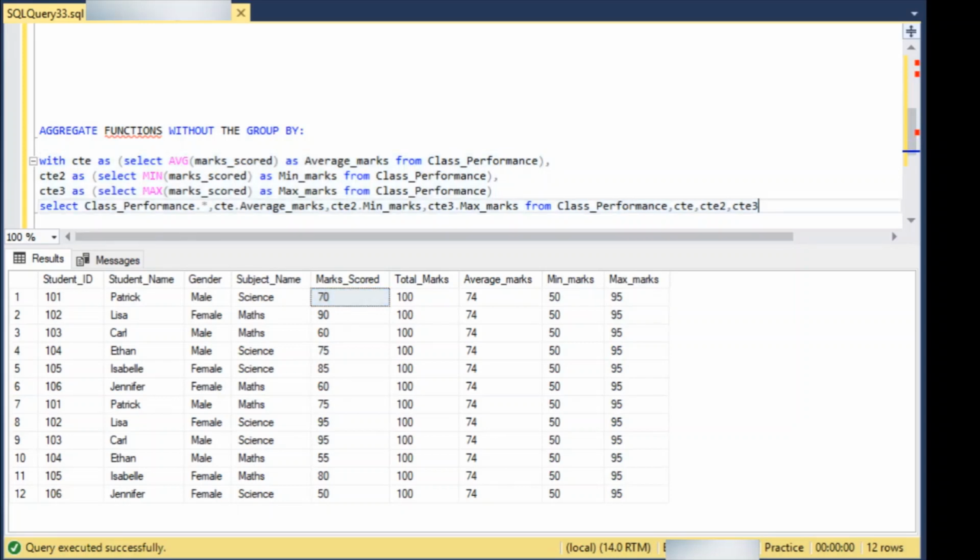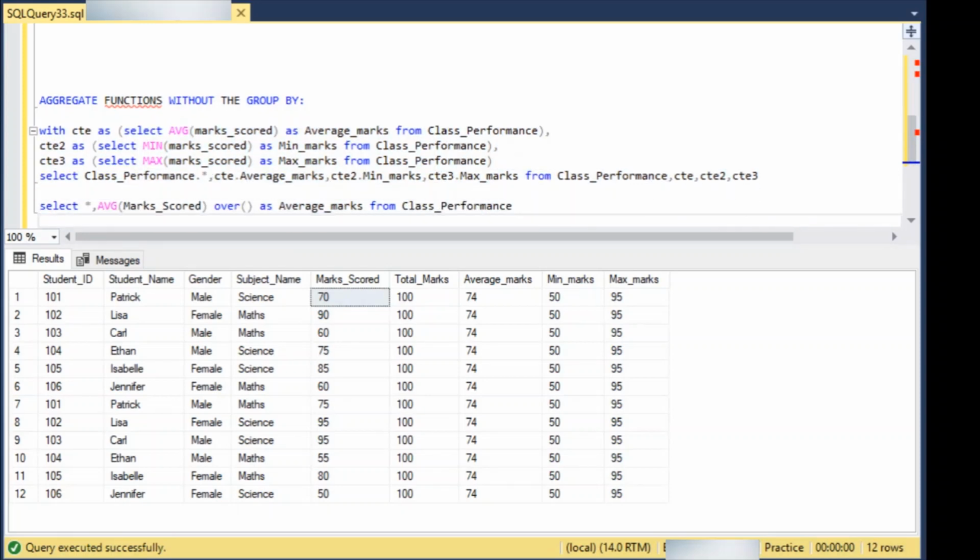But the only issue here is the multiple CTEs and statements that we have written to achieve this result. But with window functions, we do not need to use multiple CTEs. We can simply include the remaining aggregate functions within the same query. So let's try to get the same output this time using the window functions. So I've already covered the average marks here.